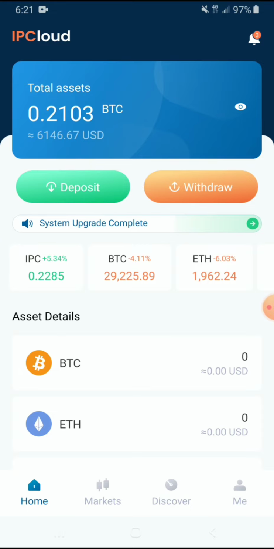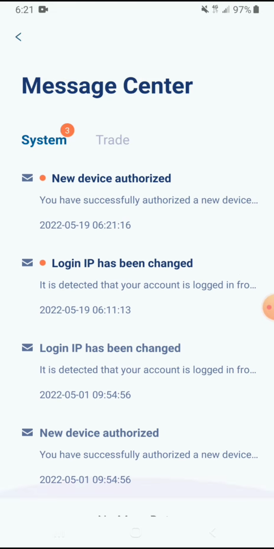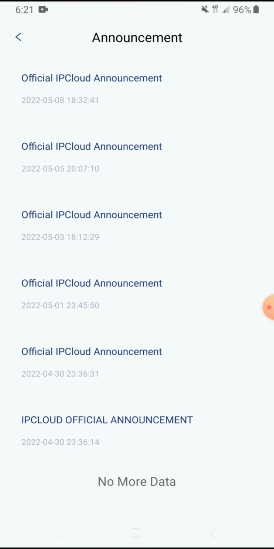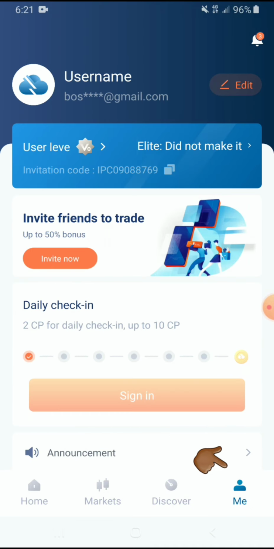If you notice, you have a bell up at the top with some notifications. This is where you will have information as a message center. Notice the scrolling thing under the deposit and withdrawal is like system update. If you click on that bar, it will take you to all of the new announcements, okay? And then down at the bottom, there's a tab that says Me. You want to go to Me and click on that sign in. You get CP for daily check-ins. You get 10 CP. I'm not really clear what that means at this point, but I did it anyway.